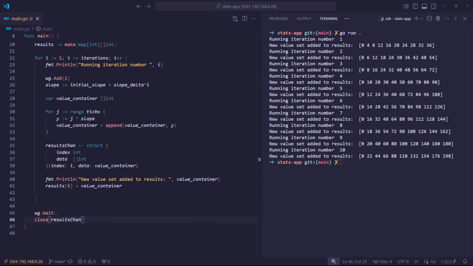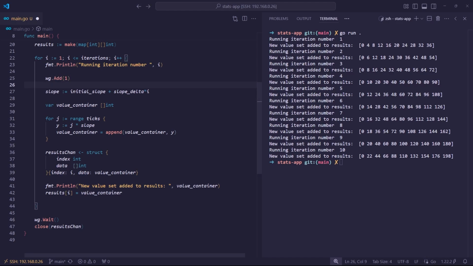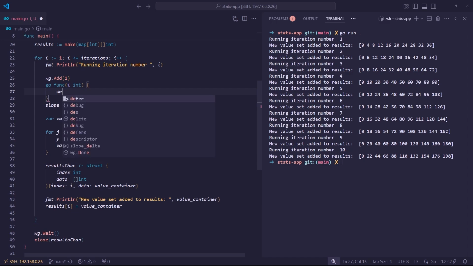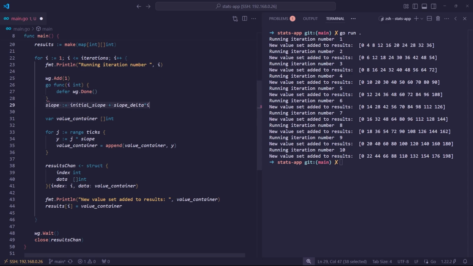All right, so now that we've got our wait group and channel set up, it's time to unleash one of Go's most iconic features, Go routines. A Go routine is basically a tiny, super lightweight thread. You can start one with the go keyword in front of any function call, and that function runs concurrently with the rest of your program.